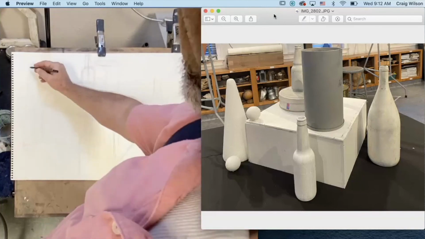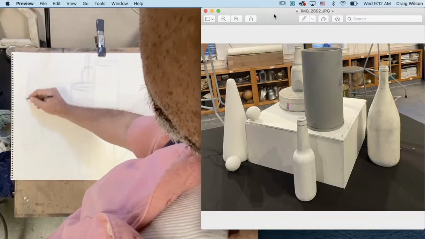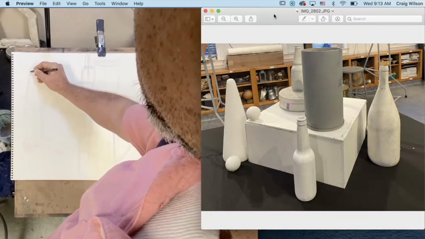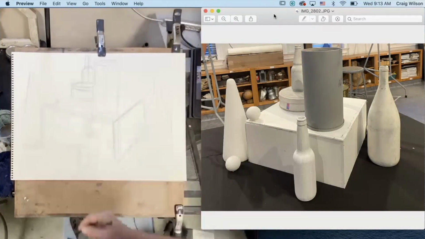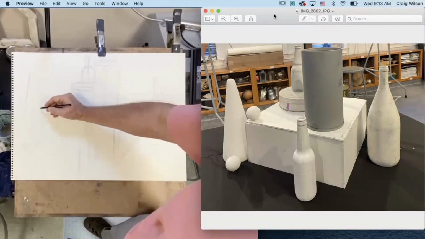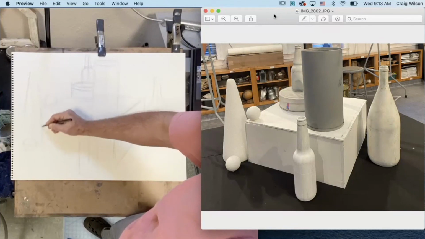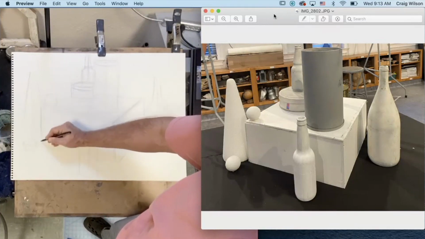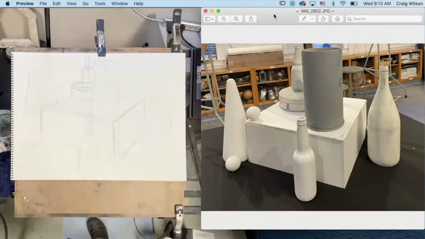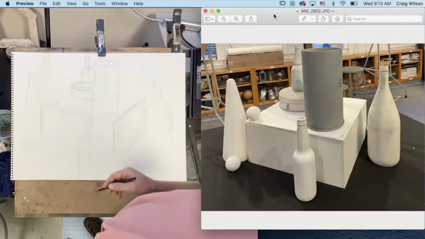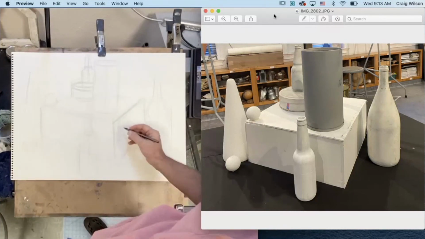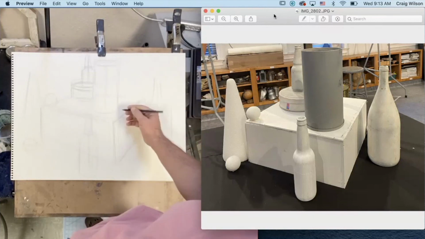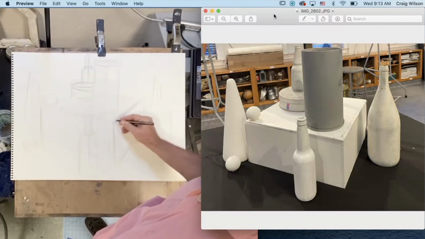Again, I'm triangulating. Now, one thing I noticed later is that this cone is way too tall. So it's going to need to come down. If you vertically scan or horizontally scan from the top of my cone over, it touches too high up on that bottle, so I'm going to need to bring it down. Now I'm correcting that edge again.